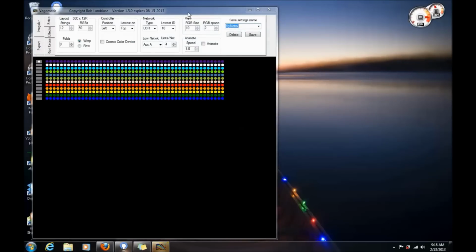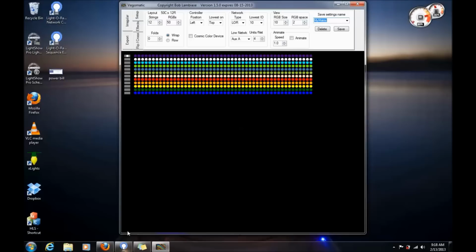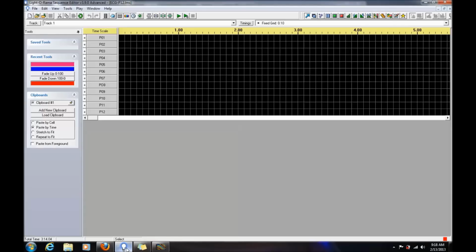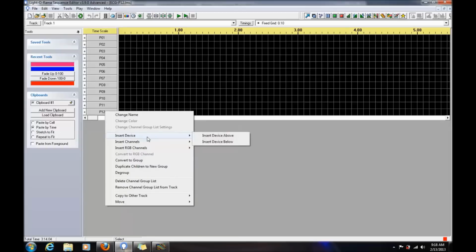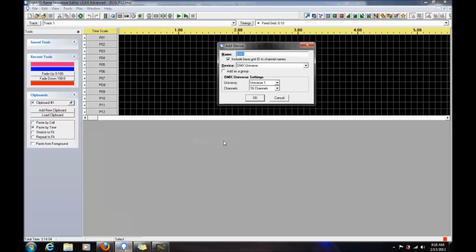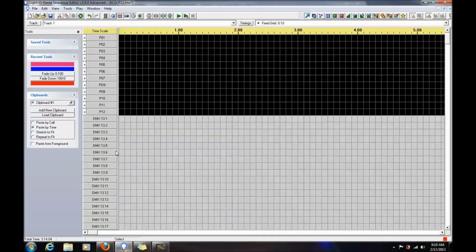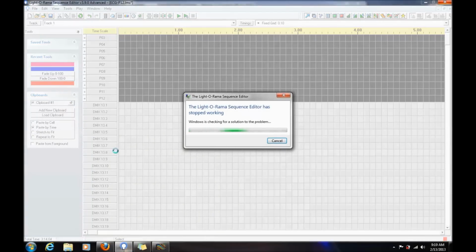Now before, if you watched any of my other videos, when I showed you how to set up LOR channels, we went into LOR and we right click and insert device below and add the DMX universe. You know, this is going to start at universe 13 because I've already put 12 of them in here, and pick the channels, etc. This is the way I was doing it before, and then going in here and converting these to RGB channels and deleting what I actually didn't want. And this is painfully slow, and LOR just crashed. Outstanding. But it's painfully slow in LOR to do that.